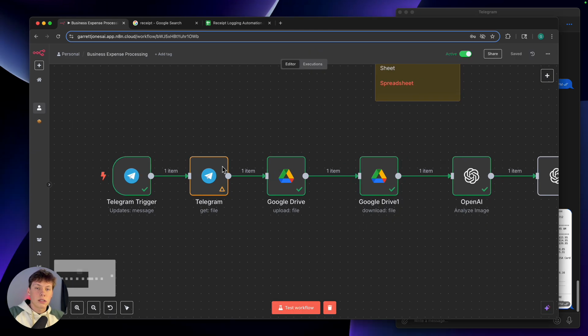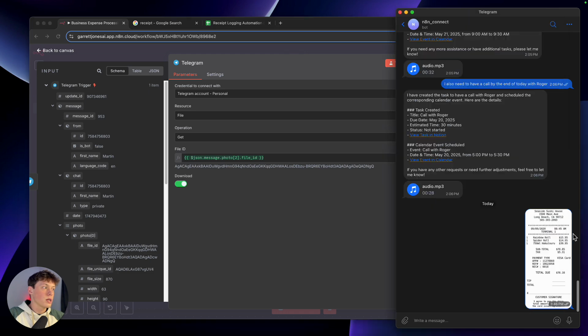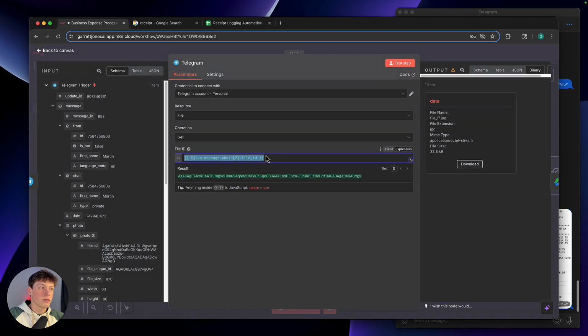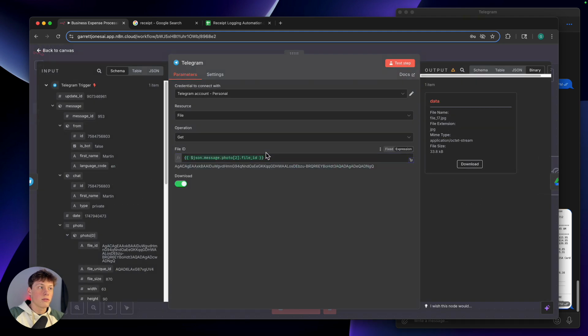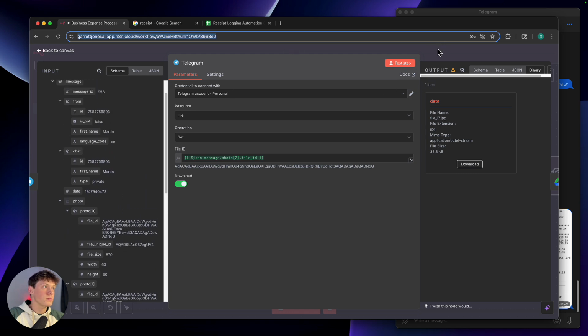And then the next step is we are just getting that file that was just sent. So whenever it receives a file, the next step then just gets that file back. So it's going to get the file by the file ID, which was received in the first step. So there's nothing we have to do here.